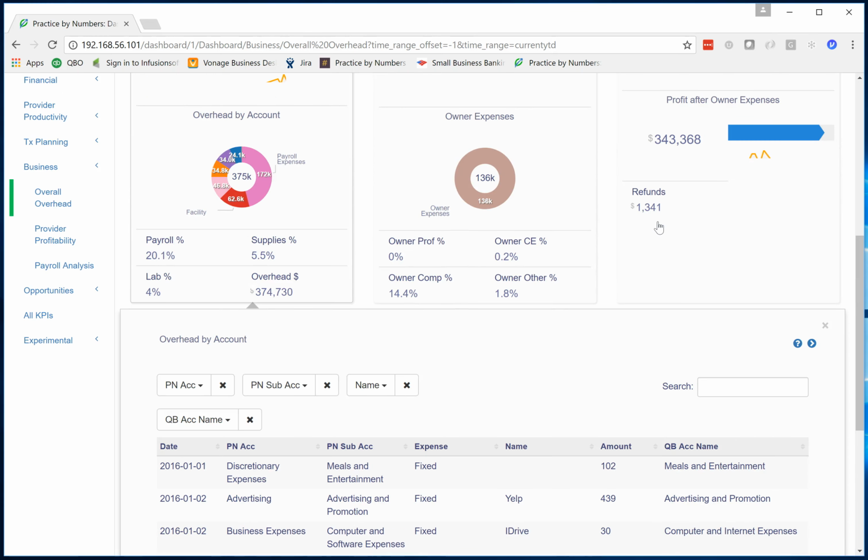Hopefully these enhancements will help you manage your practice better, understand your data, and really make sense of it.